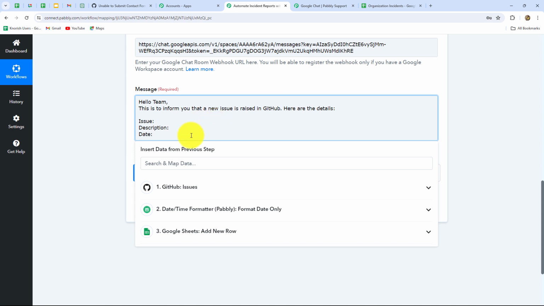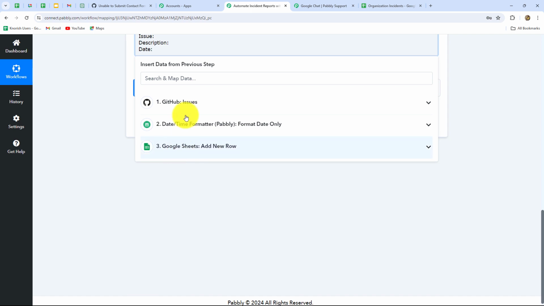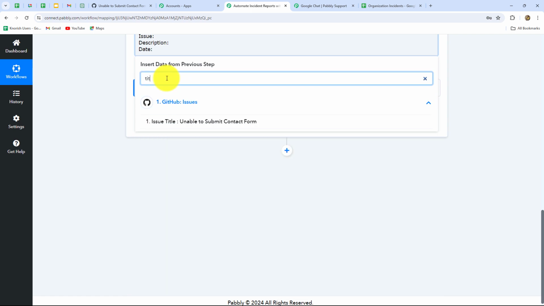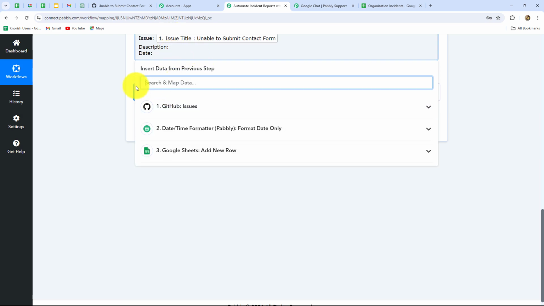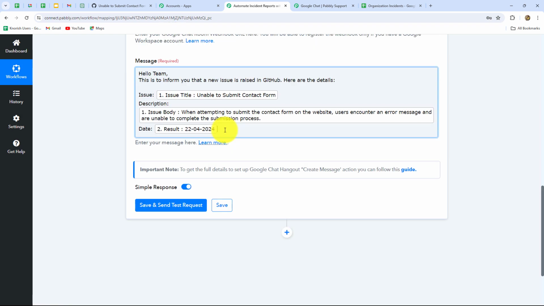Here are the details: issue, description, date. One by one, I'm going to map the data over here so that it could change with each and every new response. First of all, I'm going to map the title over here. Then I'm going to map the description and then finally I'm going to map the date. So these are the details.